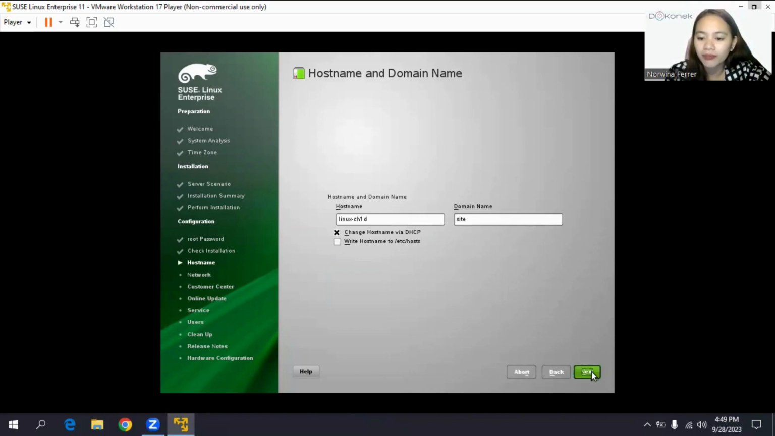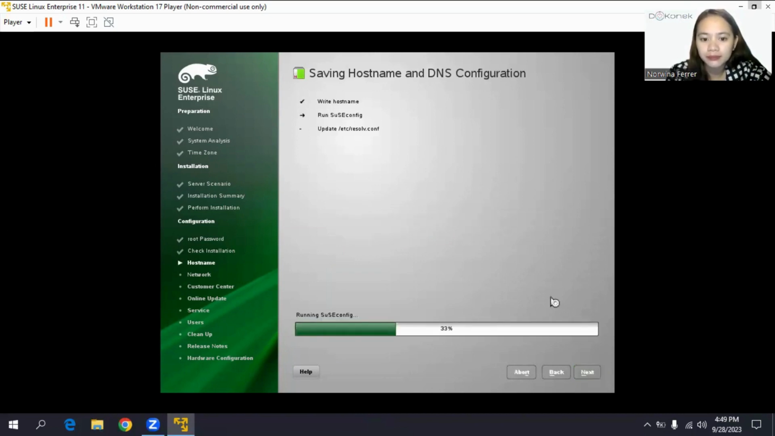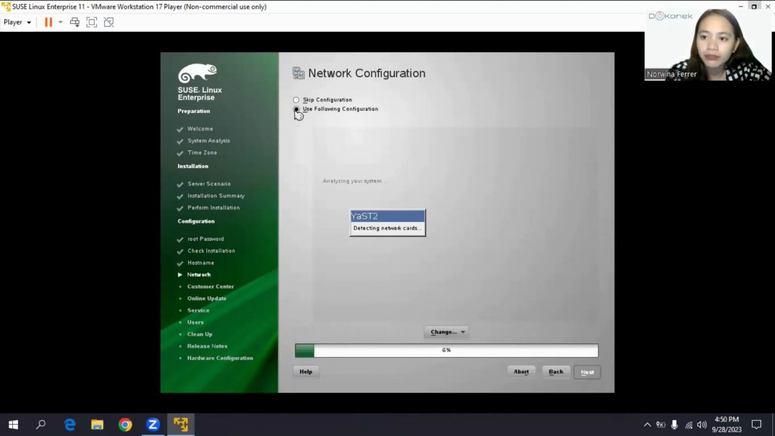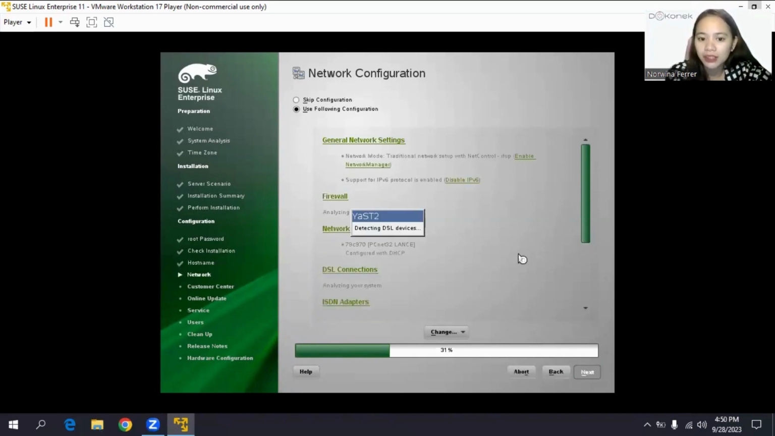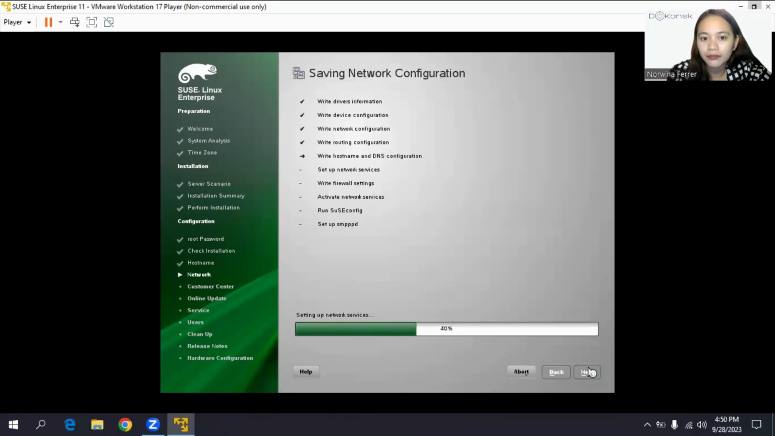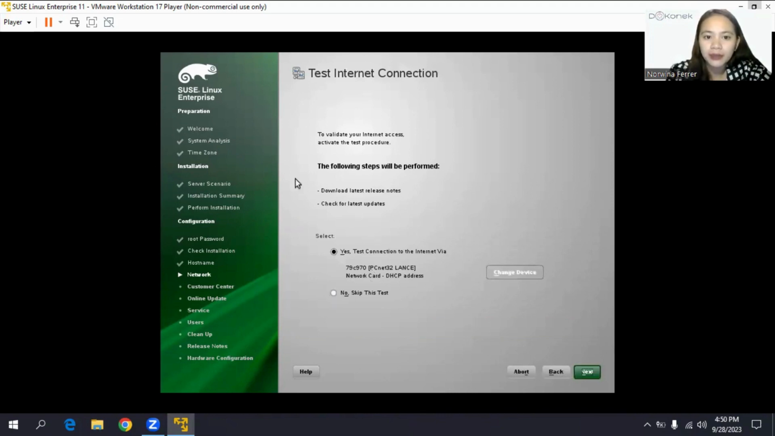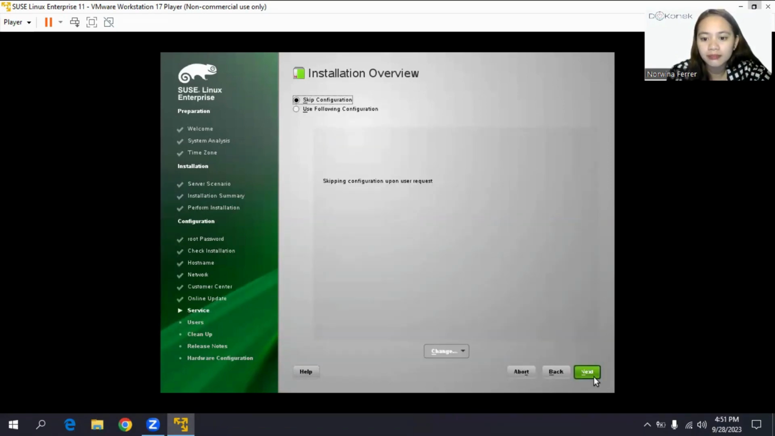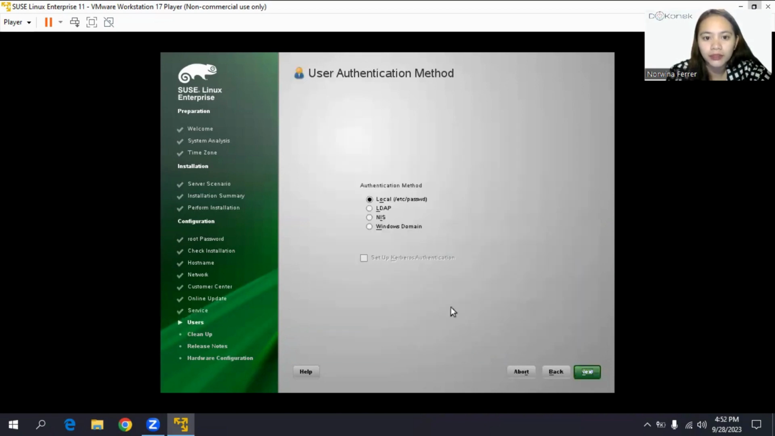For this part, let's just leave it as it is and click next. And for this one, let's just leave it. Use following configuration. And let's just wait till it finished. And let's click next. Let's wait as it saves the network configuration. And for this part, the test internet connection, we may skip this part and click next. Click next. For the user authentication mode, let's just choose the local.